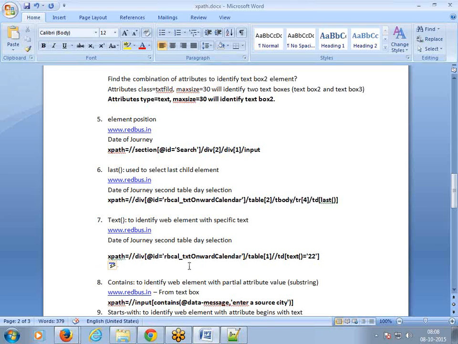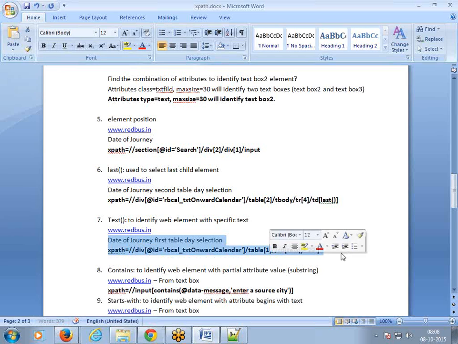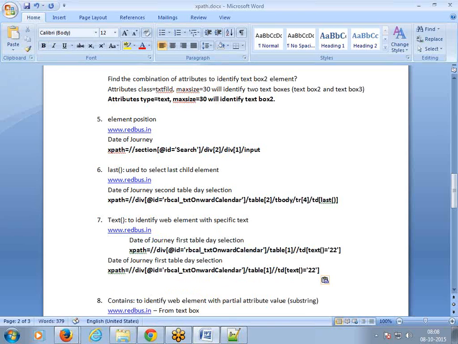Are you clear? This is the date of journey, first table. Suppose you want to identify a date in the second table. How do you define the XPath for that? Suppose I want to identify day 22 inside the second table.